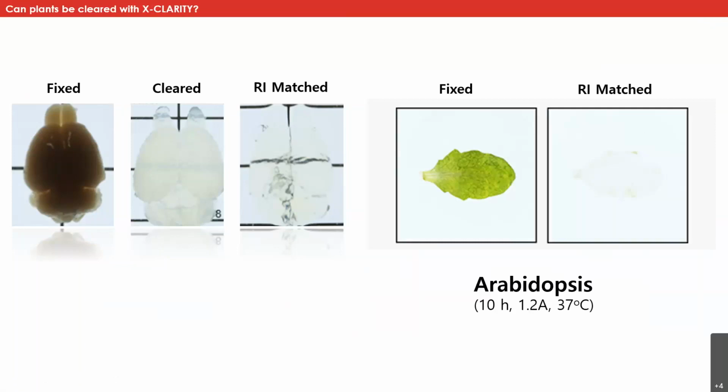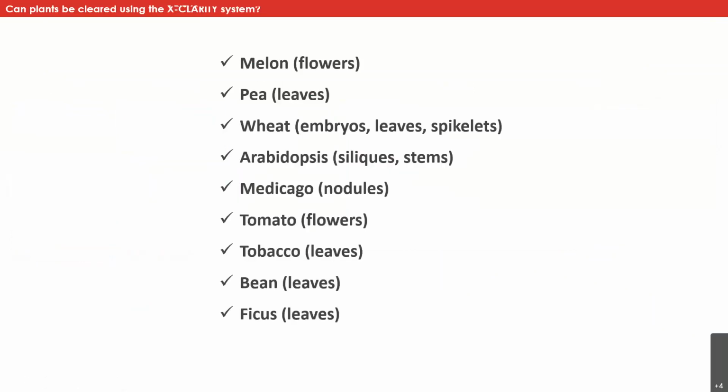Here's an example of an Arabidopsis leaf that was cleared by our group. It shows what it looks like after it was fixed and then what happened after it was cleared. This was done in 10 hours at a certain current and temperature. At this point, we know what other types of tissue besides Arabidopsis leaves have been cleared. Certainly there's been melon, pea, wheat, Arabidopsis, Medicago, tomato, tobacco, bean, and ficus. So a full range of different types of plant tissues and species.